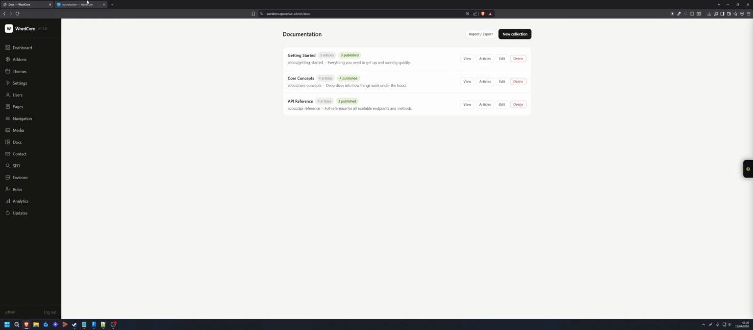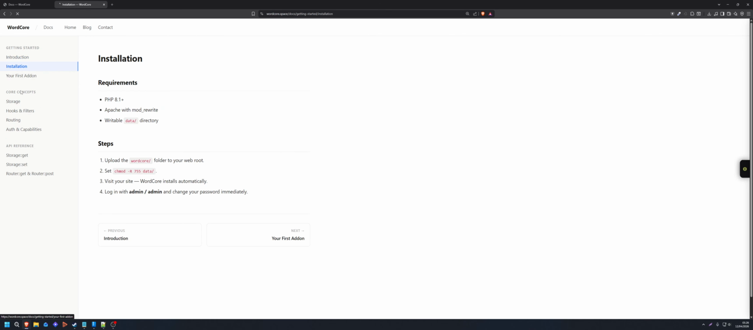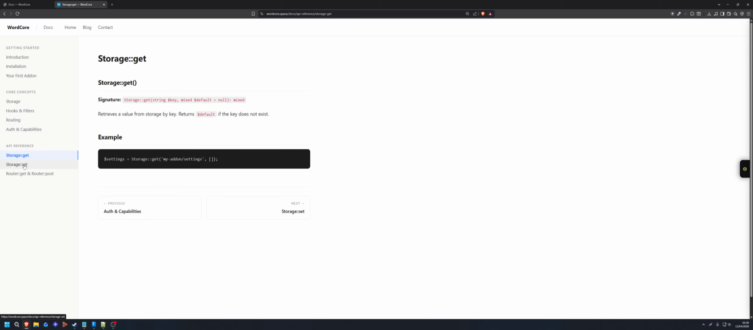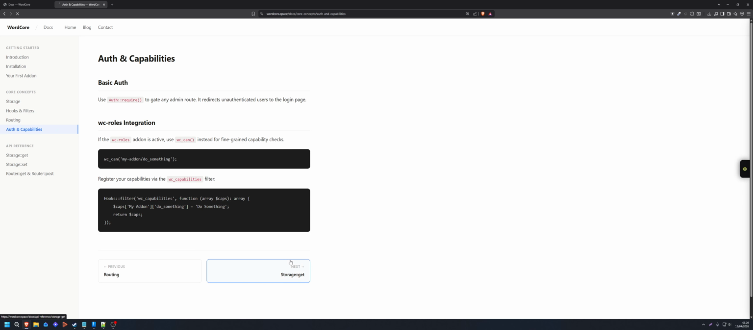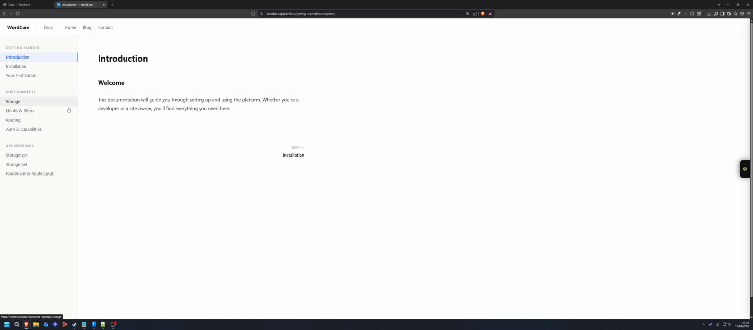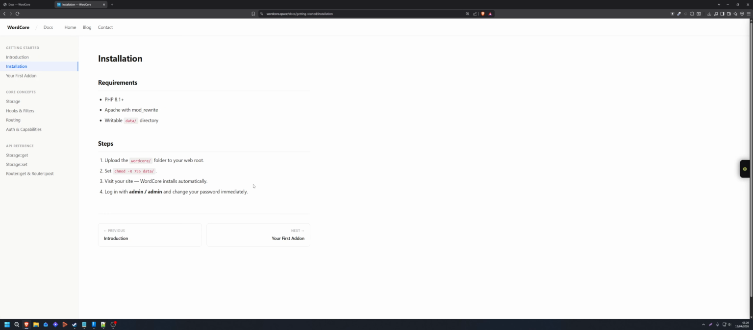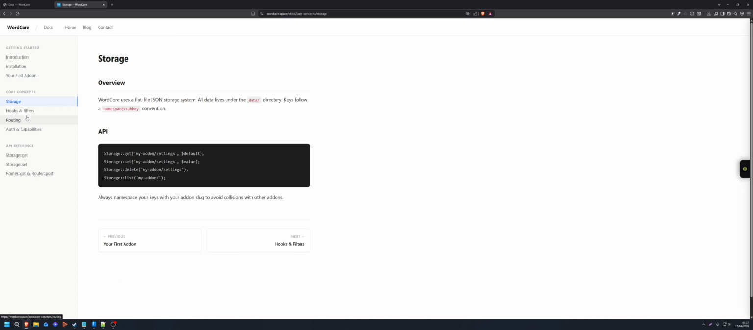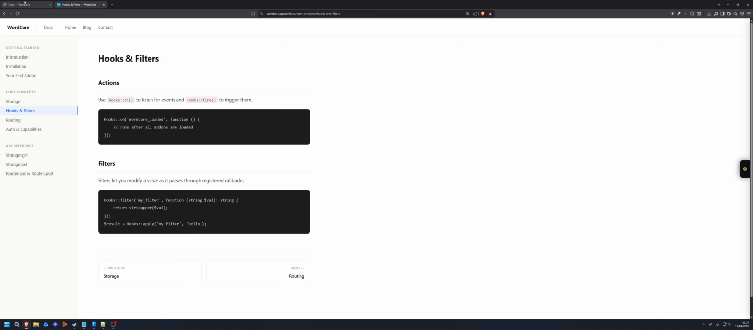I can click view on this one here, and we will get a nice little documentation here. A little previous thing here, a little next. So this is just a little bit on how to get started with WordCore. So installation, your first add-on, it's very simple. Right now I will add some more stuff.